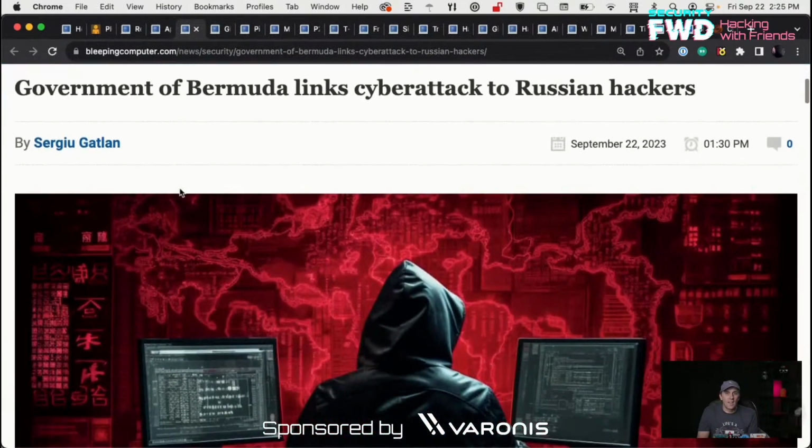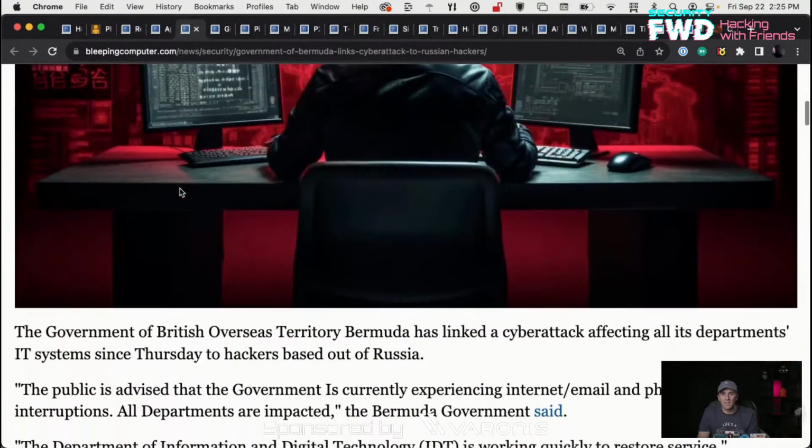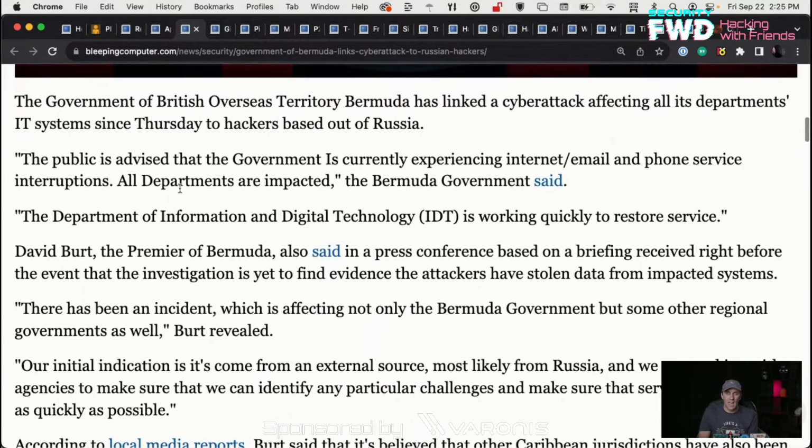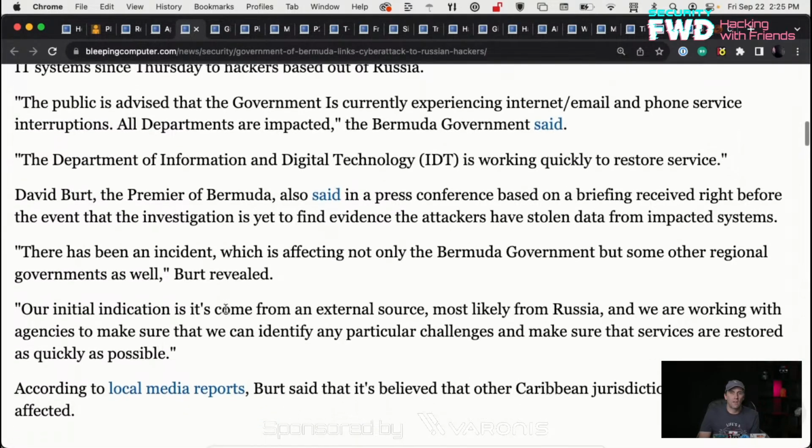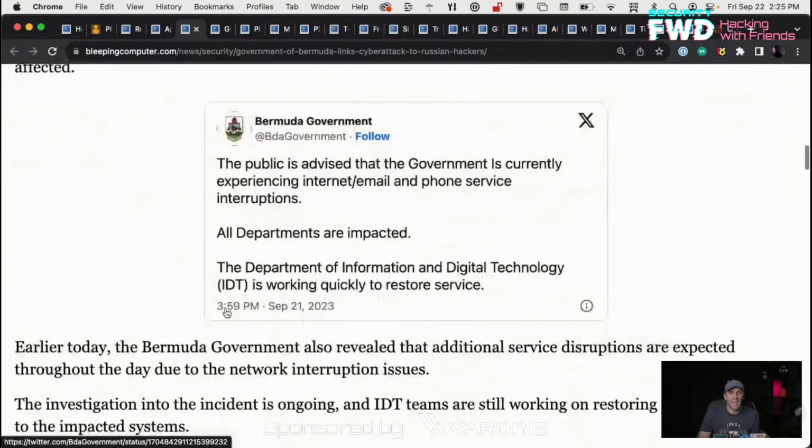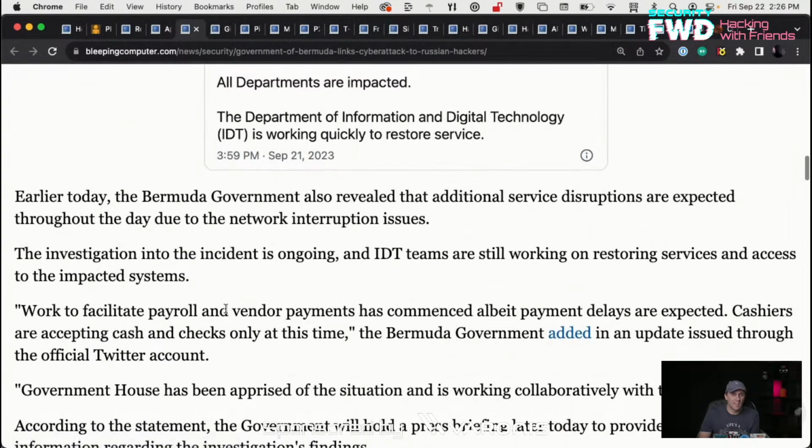All right, so next up, the government of Bermuda is apparently under cyber attack, and this has impacted their services rather strongly. At this point, if you're going to be paying for government services in Bermuda, they are not able to take cards. You have 2 options. You can pay in cash or you can write a check, and that is it.